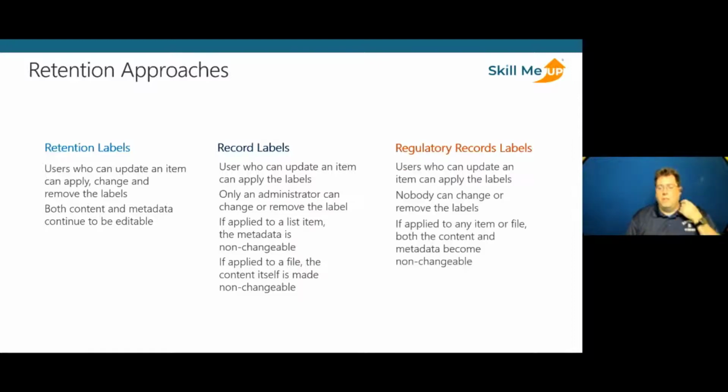And then we have our regulatory records labels, which again, users can update an item and apply that to the label, but nobody can change or remove those labels. So it's a lot more stringent from that standpoint, because it's regulatory. If it's regulated documentation, then it needs to maintain its integrity throughout its life cycle. So we don't want to be making changes to it.